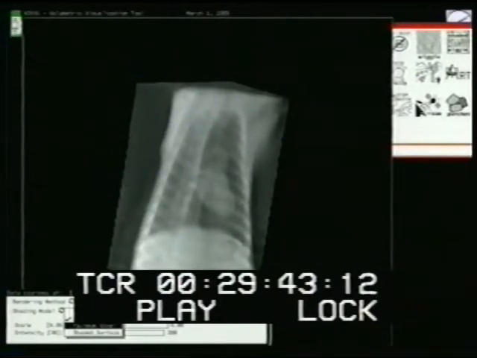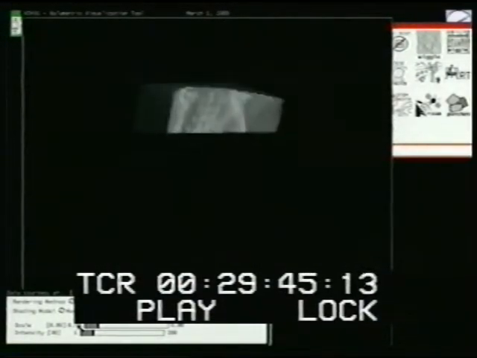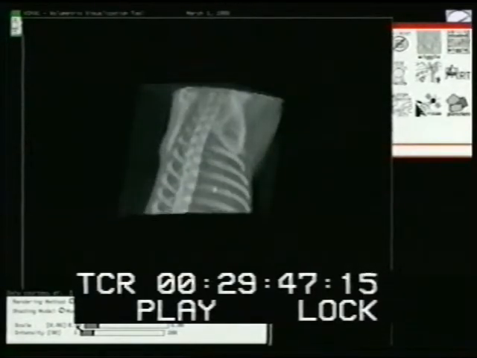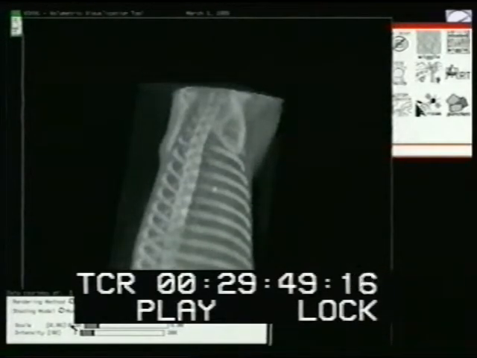The next technique is called maximum voxel. Again, we're sending rays through the data set, but this time, instead of summing all the values along the ray, we're selecting the maximum value that the ray intersects and choosing that for the pixel value.